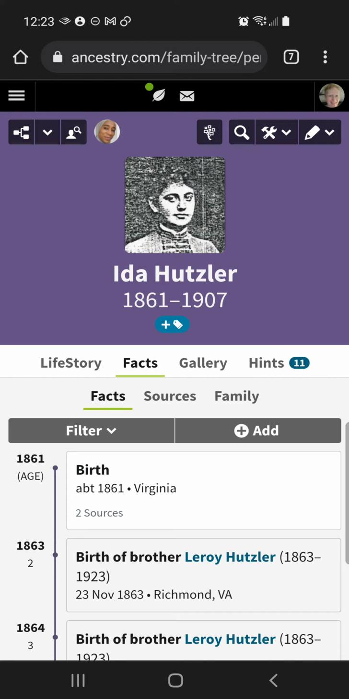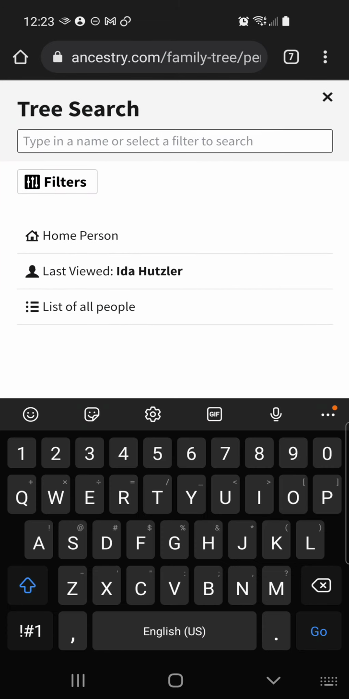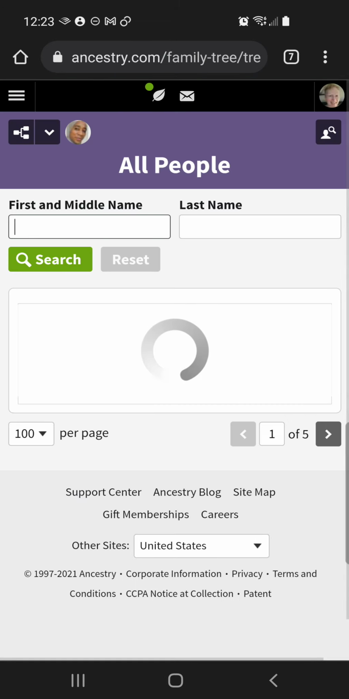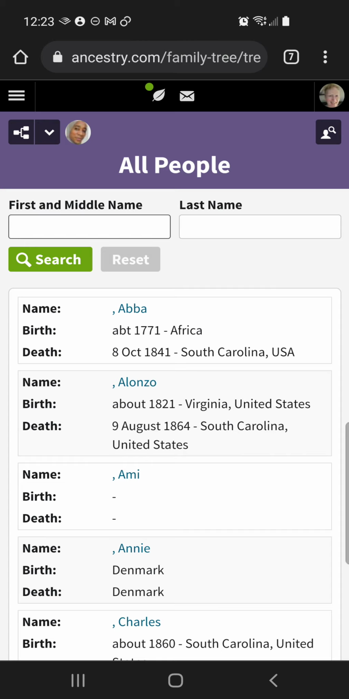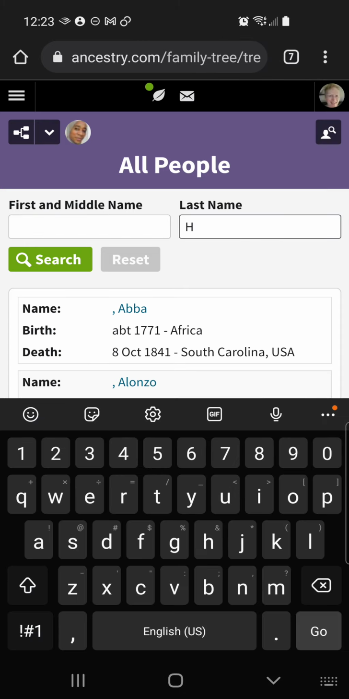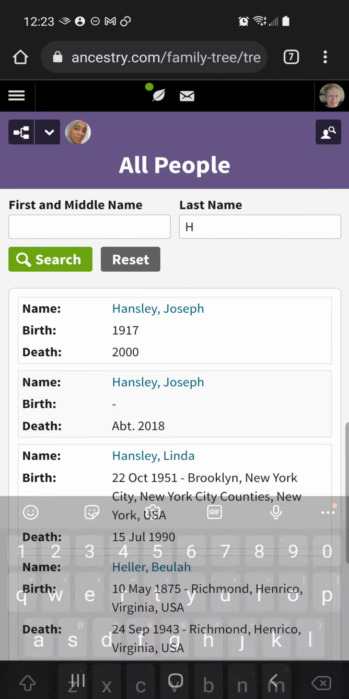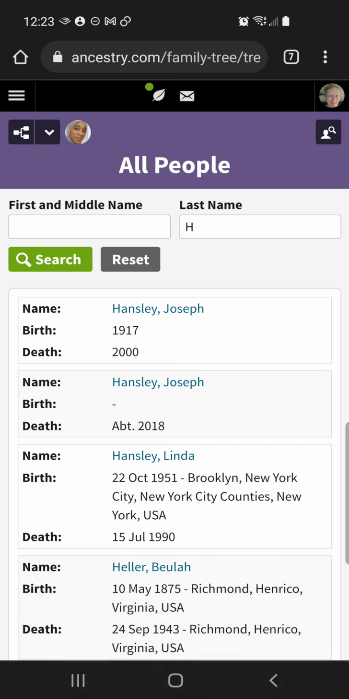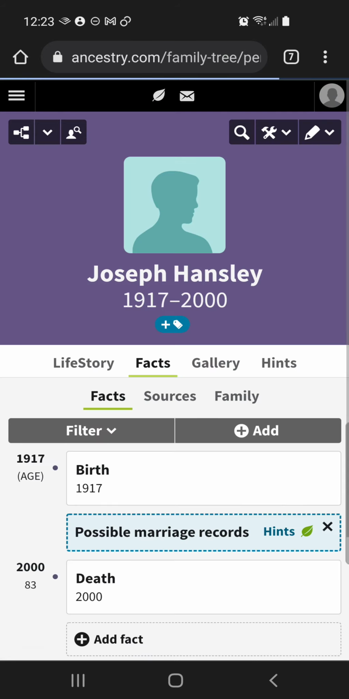Little person with the little spyglass up in the left, that's the logo you're always looking for, regardless of where it is on screen, in order to find a list of people. Then we go to list of all people. And we were in the H's, right? Here we go. Let's look at the H's, see what the deal is. This Joseph Hansley, I'm thinking maybe let's look at Joseph Hansley.